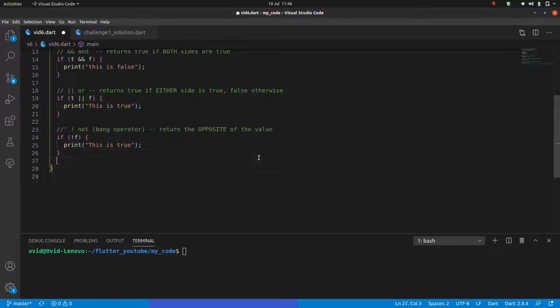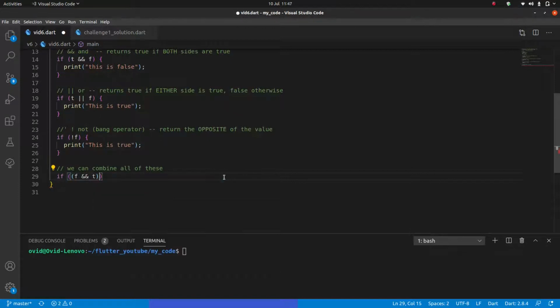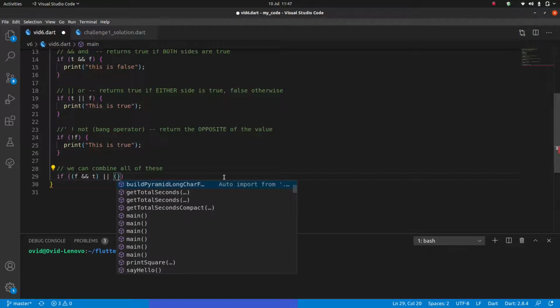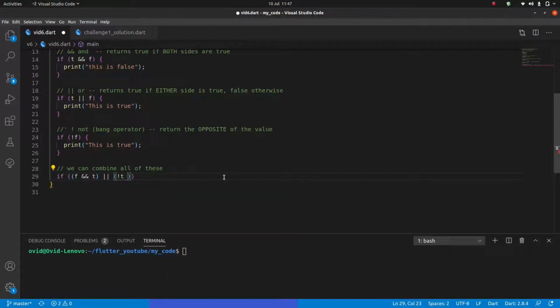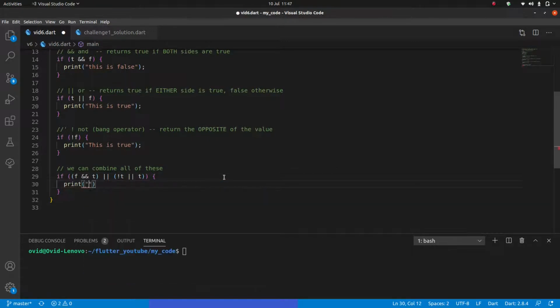And of course, we can combine all of these however we want, but when we do that, we'll have to use the brackets to be really clear in our intent. Let's try something just to test our knowledge. If we say if f and t, or not t or t, well, pause the video here and figure out if this prints or not.